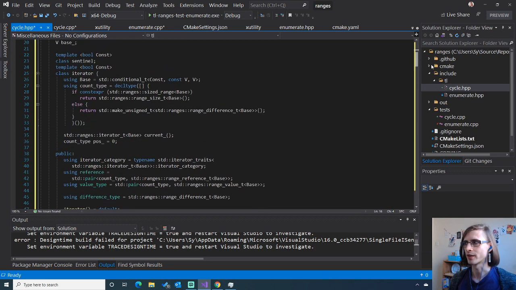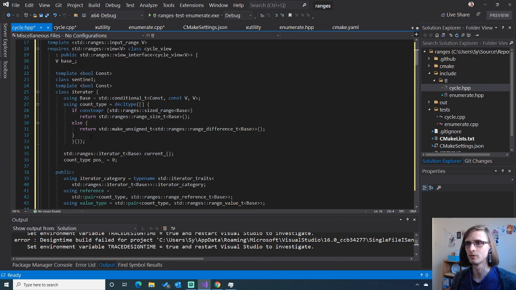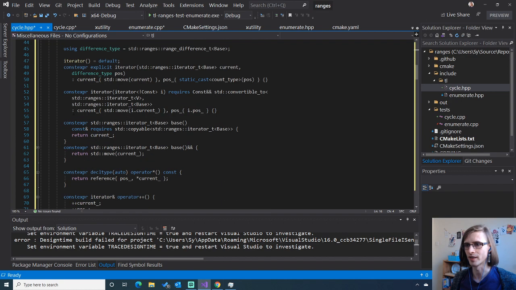Okay, so our cycle, like I said, is going to be looping round and round and round. So what our iterator needs to do is just match the base iterator going from begin up until end. And then when we get to end, we need to cycle back round to begin again. So what does that mean?